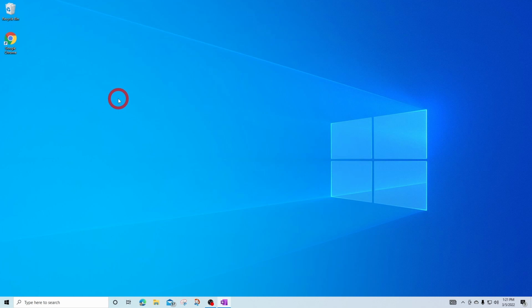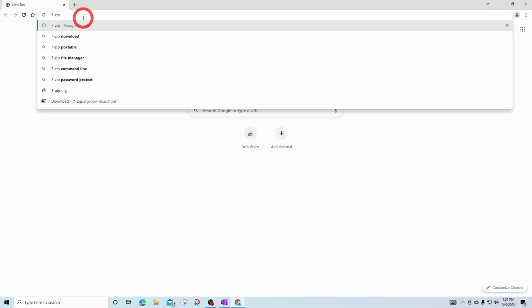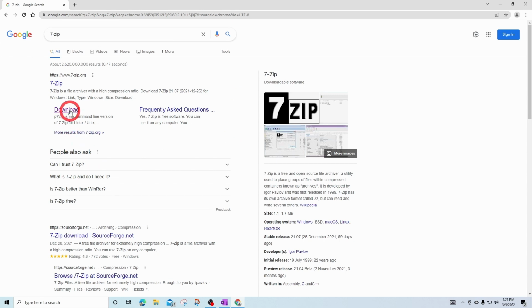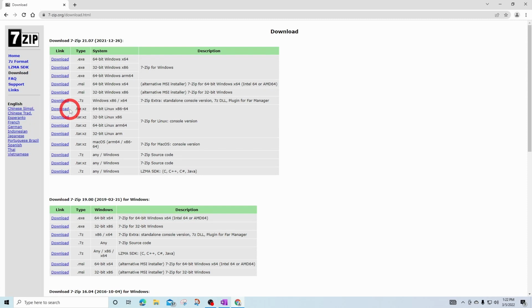For the purposes of this video, I'm going to use a program called 7-Zip. To do so, I'm going to open my web browser and do a search for 7-Zip. Once it's found it, I'm going to click on the download page. From here, there's a list of different 7-Zip files. Since I'm using a 64-bit version of Windows, I'm going to download the 64-bit Windows version.